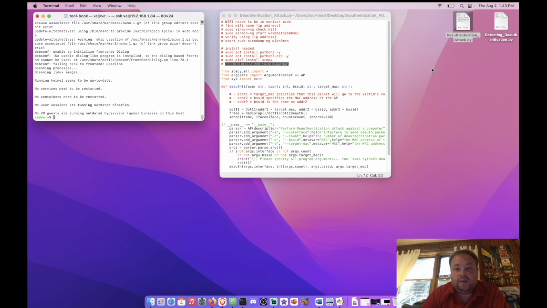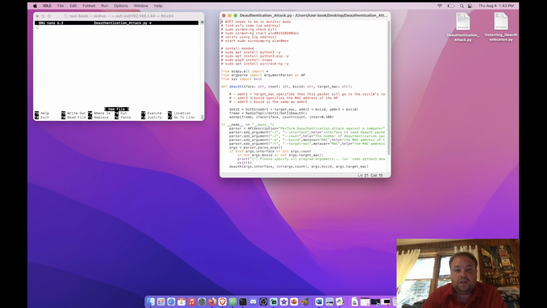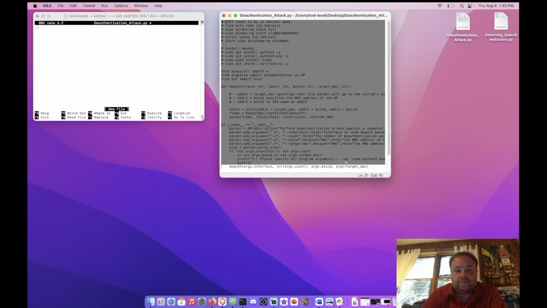So the first thing I'm going to do is use Nano to create a file called Deauthentication Attack. We're going to end that in .py. Now I'm going to copy the contents of this script over.